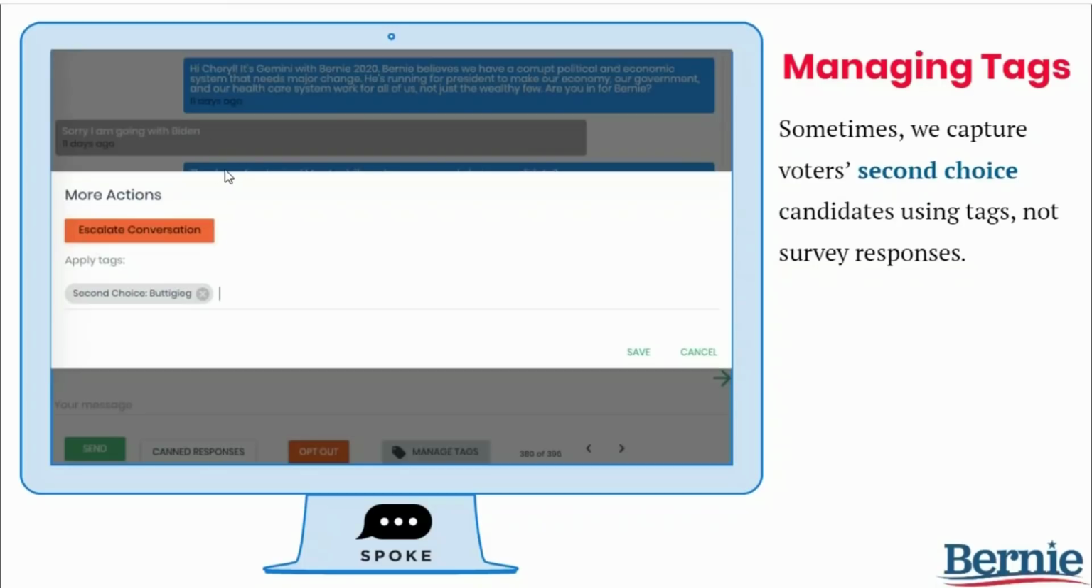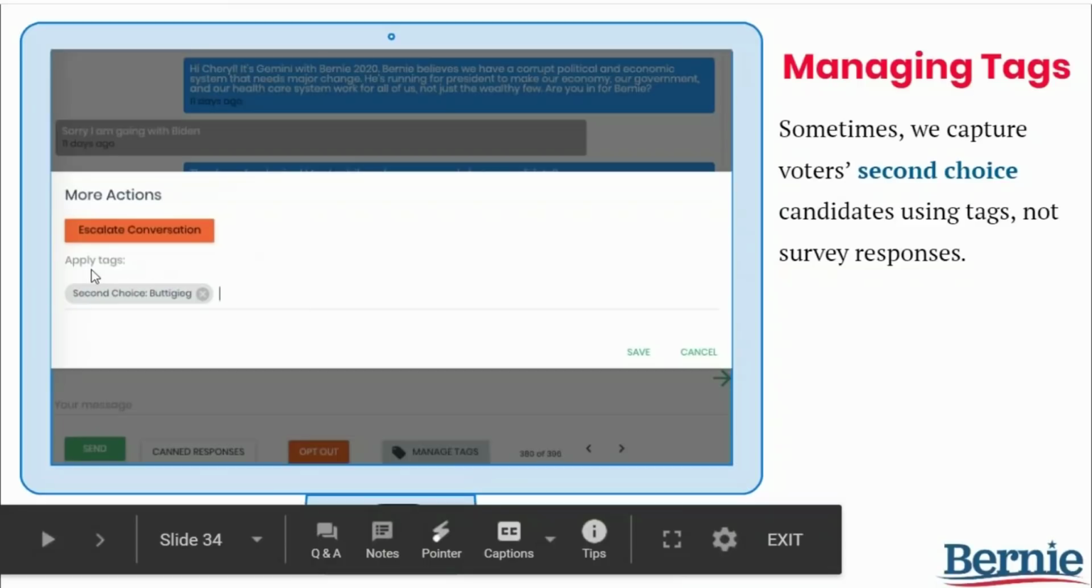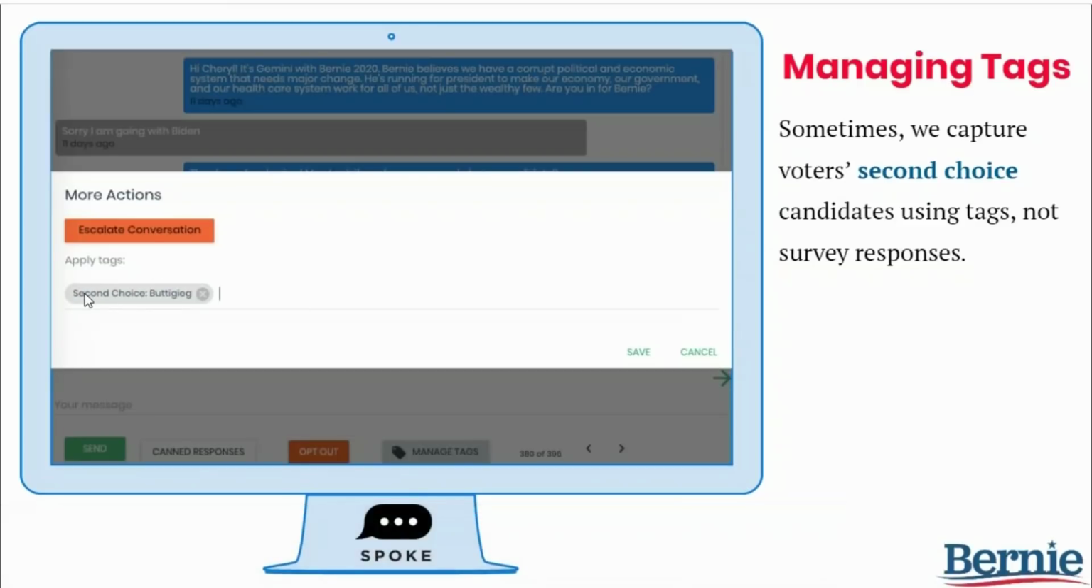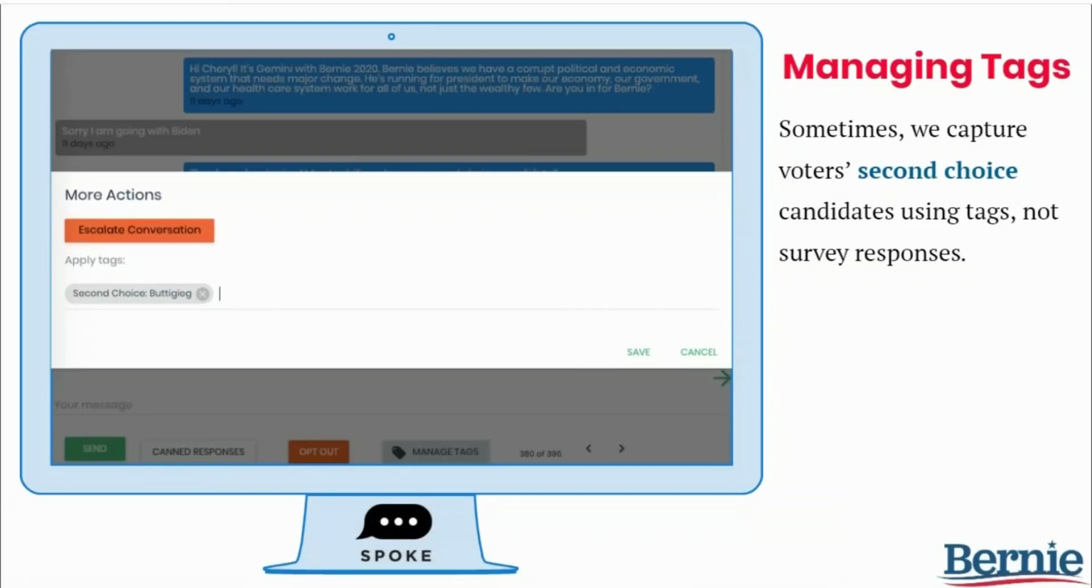Then the message you can't see back here asked, "Do you mind sharing who your second choice candidate is?" They replied back with Mayor Pete. So we will click on Manage Tags. Under the Apply Tags, you'll click inside and start typing in the last name of the candidate they've identified as their second choice. In this example, we'd start typing in Buttigieg. Once you select the tag, don't forget to hit Save and then send the pre-populated response.